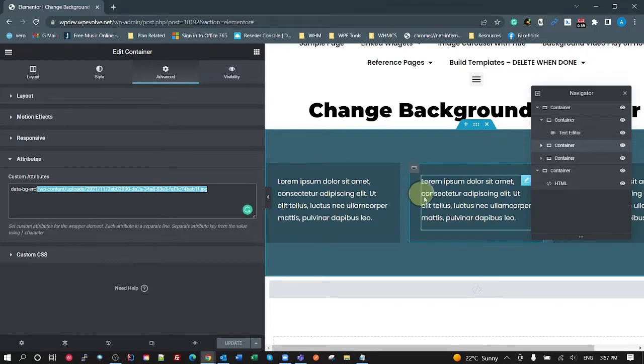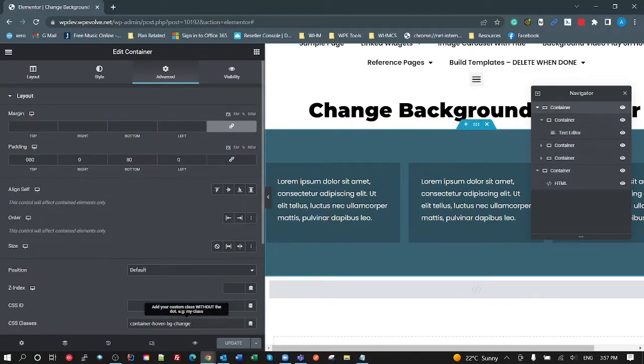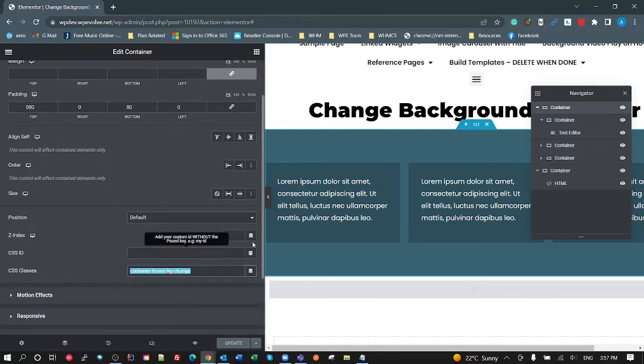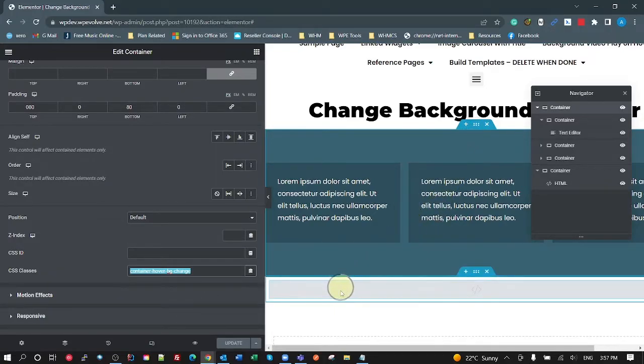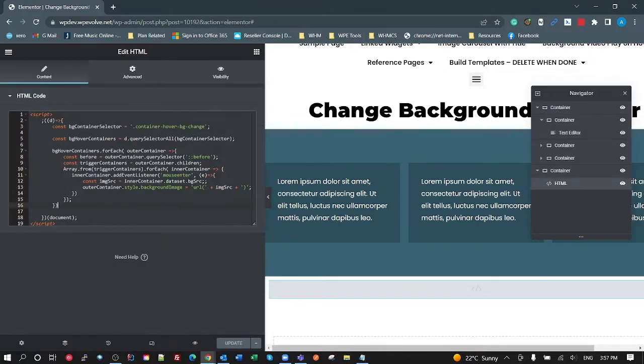So the JavaScript is going to pull that attribute out and set the background image of the outer container. Again, just one class here. The reason I've done it as a class and not as an ID is so that we can have multiples of these all working off the one JavaScript. Okay, so in the JavaScript, all I'm doing is setting my constant for my background container selector. That's the class I set on this outside container here. Getting an array of all of those.